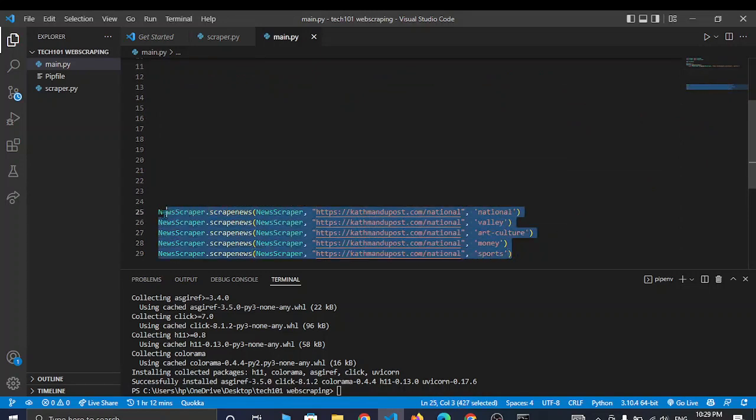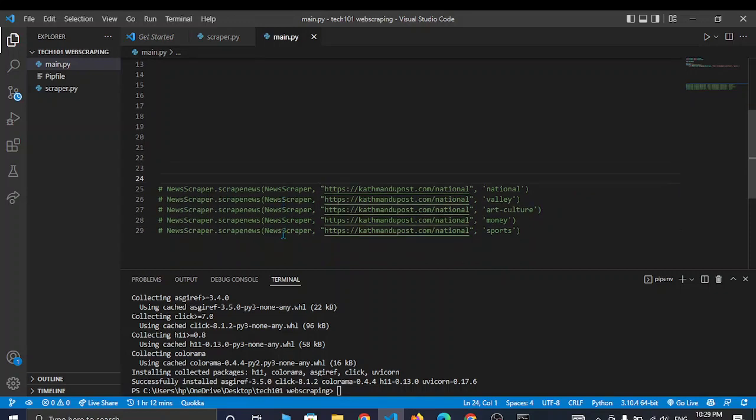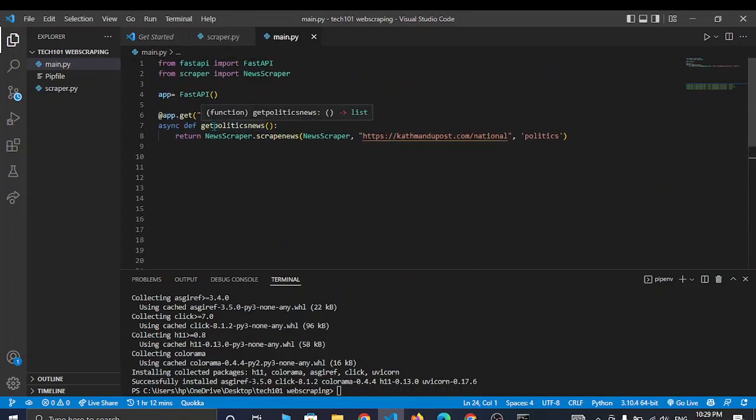I will make 5 functions or 5 methods for 5 categories, and we can access all the news from each category using this link. So for politics, I'm going to use slash politics. Whenever you enter slash politics after your URL, you can receive all the values returned from this function.